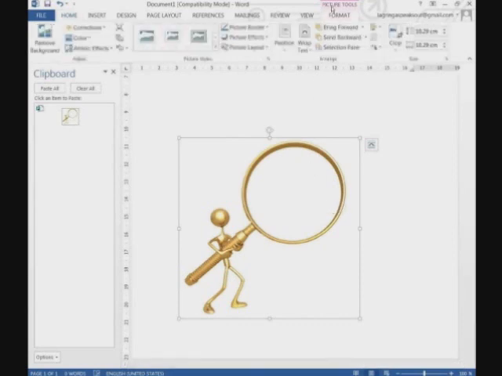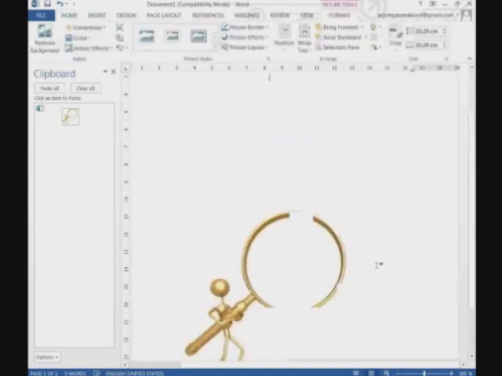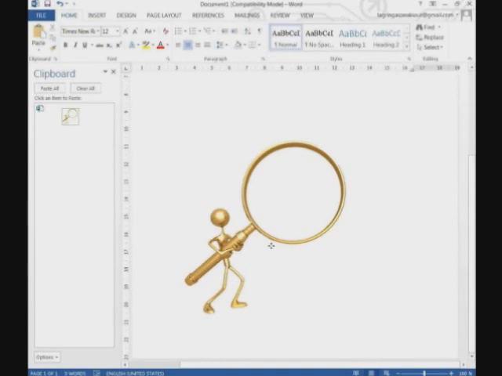Go up to your picture tools, because we're working with a picture. Go over to the far left and click remove background. That looks kind of funny. You're going to drag the corner all the way up. You're going to drag that corner to the left all the way down, so you're covering all the space you want removed. Click outside the box and it's removed.